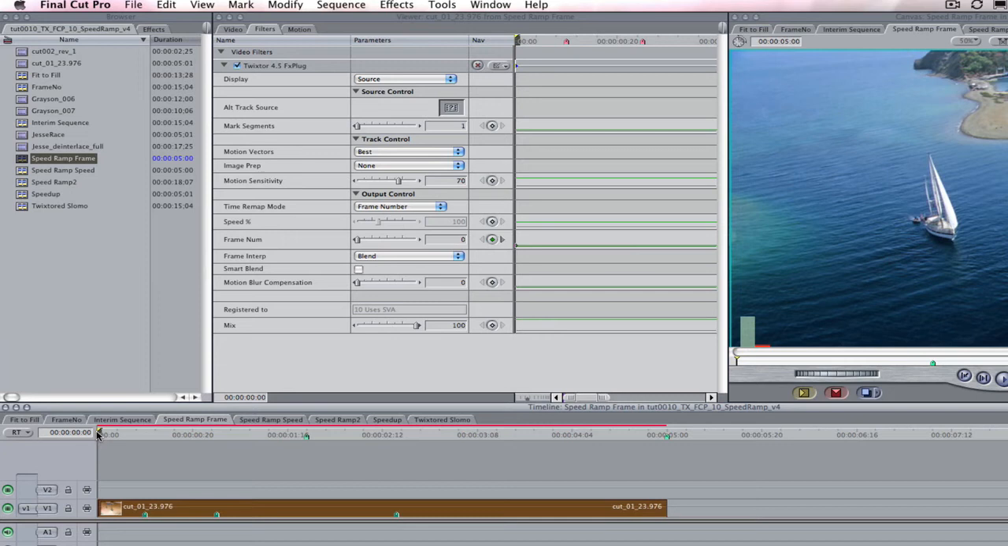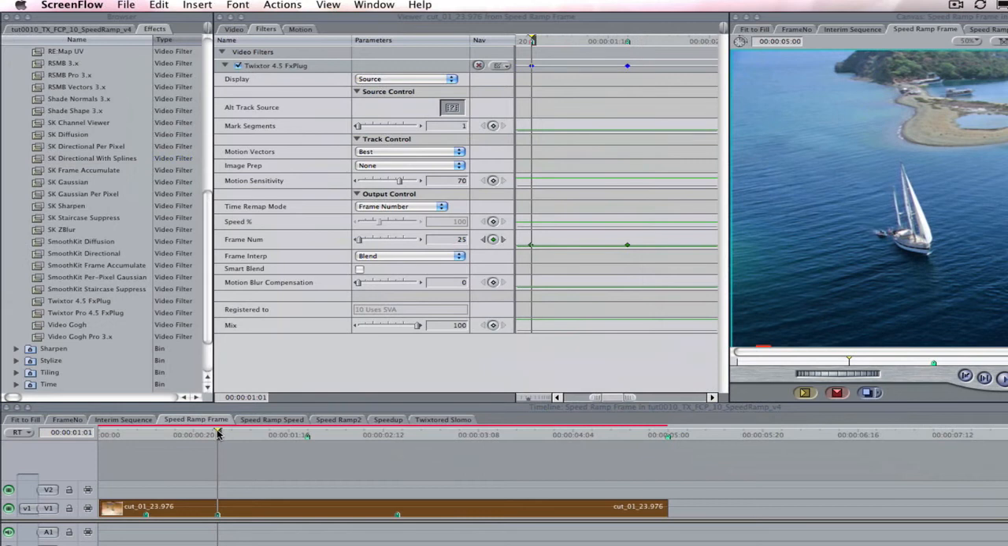With the frame number control, we can keyframe the frame number parameter as follows. I'm going to go to frame 0 of the source. Twixtor considers the first frame to be 0, so I will enter frame 0 in the frame number dialog box. This causes Twixtor to output the first frame of the source clip at the first frame of the output. A keyframe is set as we enter the number. I'm going to park the playhead at the timecode 101. Because I want this corresponding frame to end up at 1 second 20 frames.